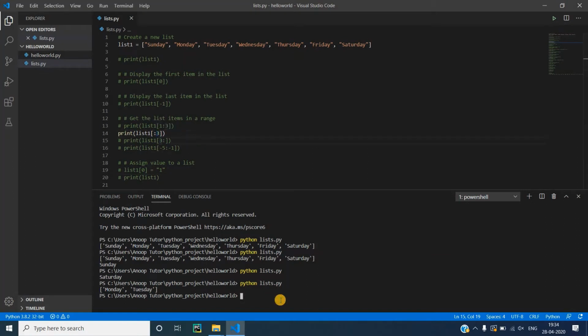So let's execute this file again. And you can see that the output shows Sunday, Monday and Tuesday, which means the item at index 0, 1 and 2 gets printed, and it does not print the item at third index.